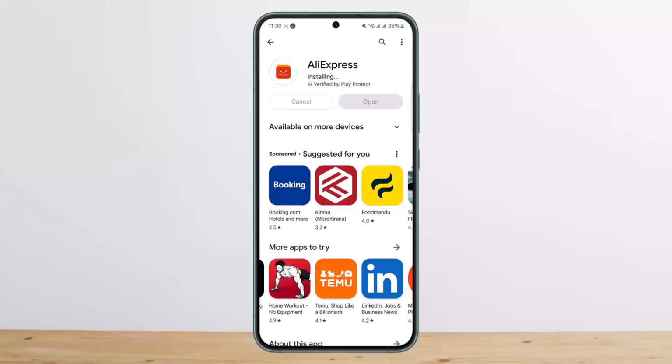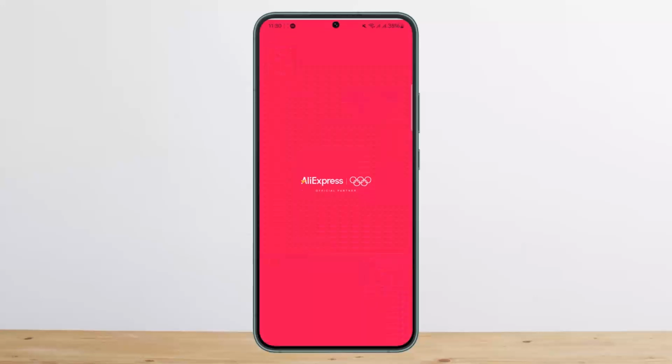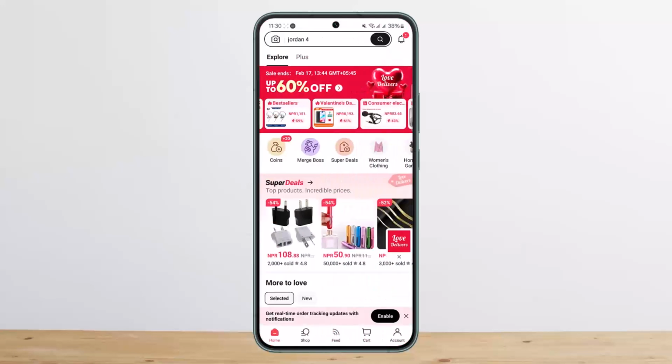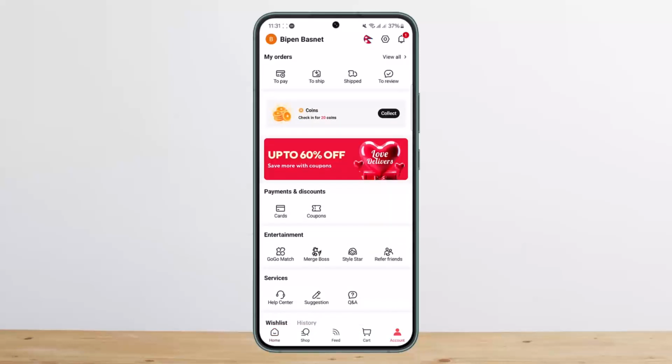Now the process itself is relatively simple and easy, so let me guide you through. First things first, open your AliExpress application and log into your account that you ordered from. Now simply tap on the account option that you'll find at the bottom right corner of the screen, the account tab. You tap on it, and you should get an interface somewhat like this.